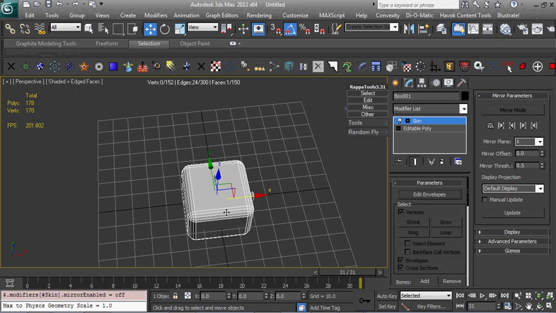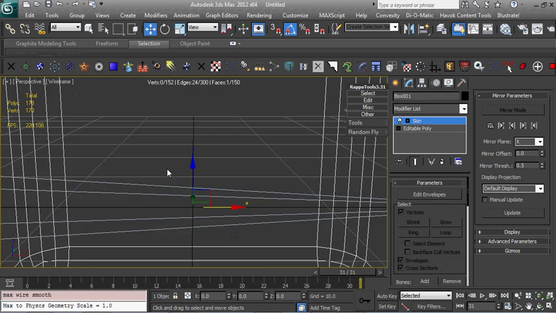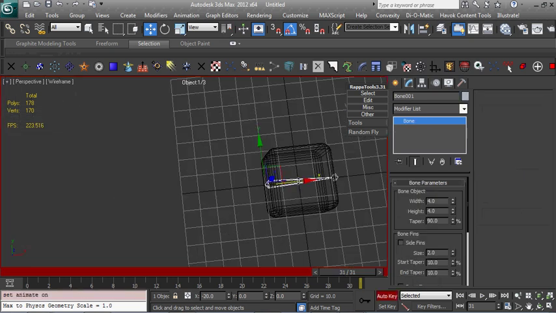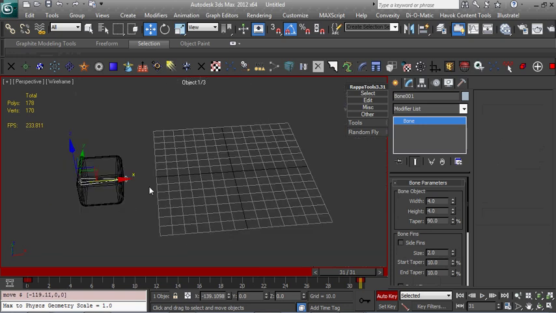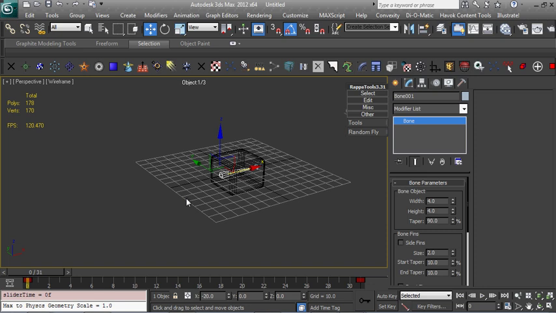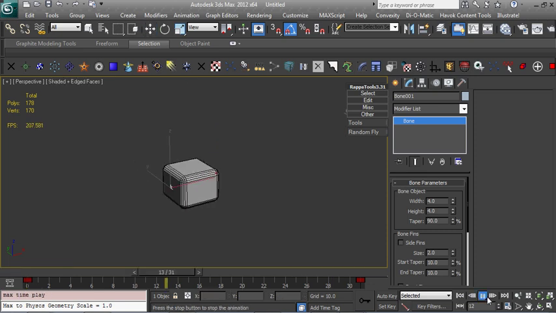So now that we have that, let's grab our bone. We don't want the nub, we want the actual bone. Auto key, and we're just going to move it out. Okay.